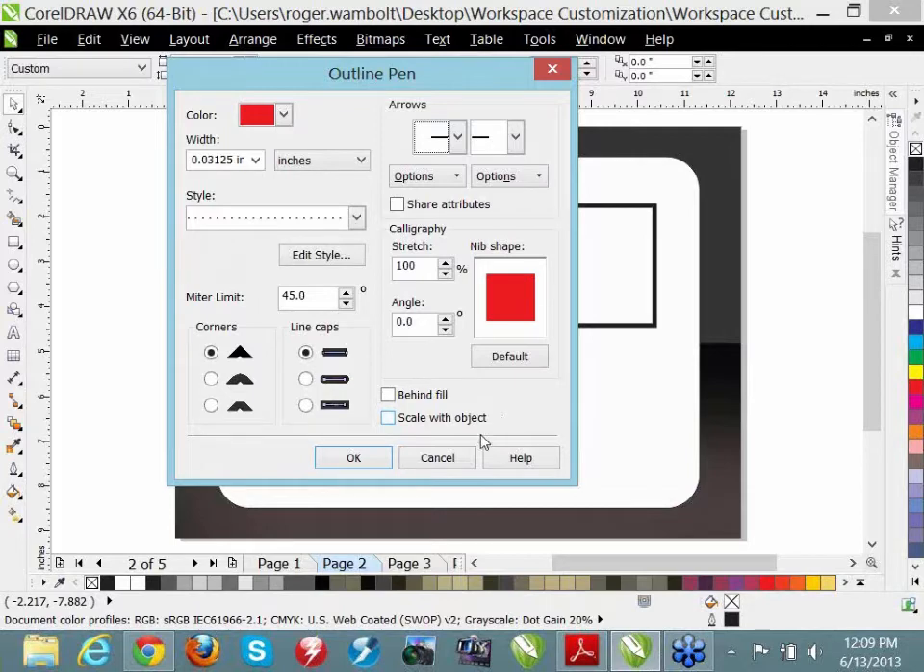Scale with object is used quite a bit if you're doing things like creating signs, for example, or logos for sign making, and then maybe you'll need that logo scaled down to put on a business card. You'll want to ensure that if you have a heavy weight line on a large logo, when you scale that image down, if you don't have scale with object selected, your line weight will not scale with the image, and you'll have an extremely heavy line, disproportionate to what it was when the logo was a little bit larger. So that's another thing you want to be cognizant of.